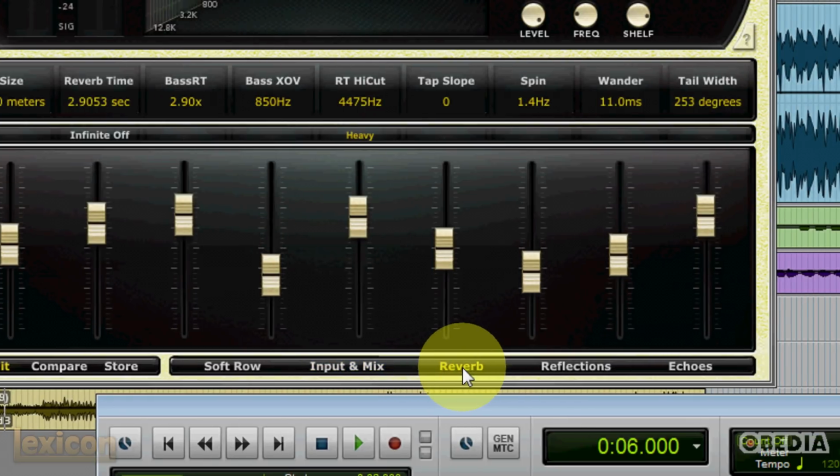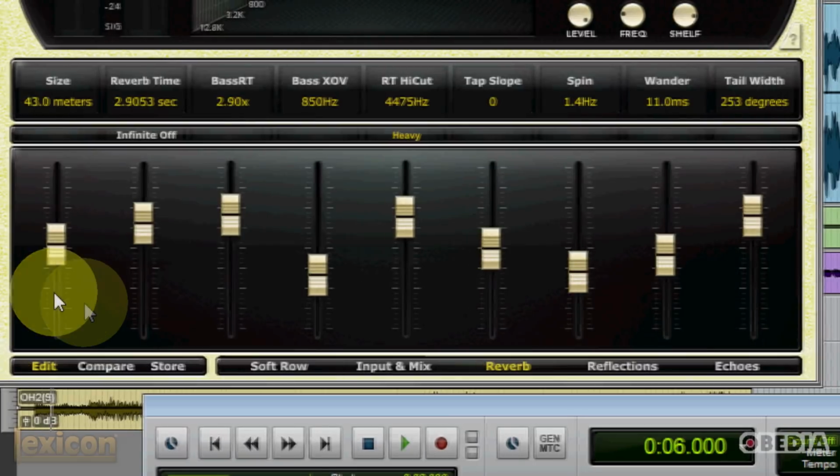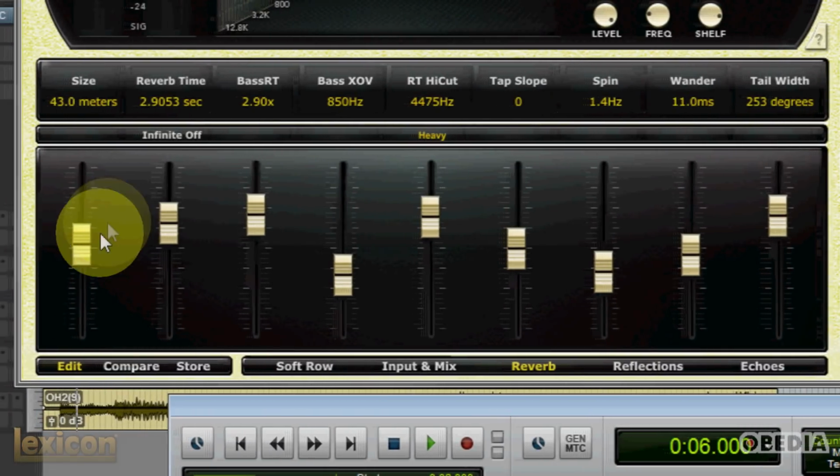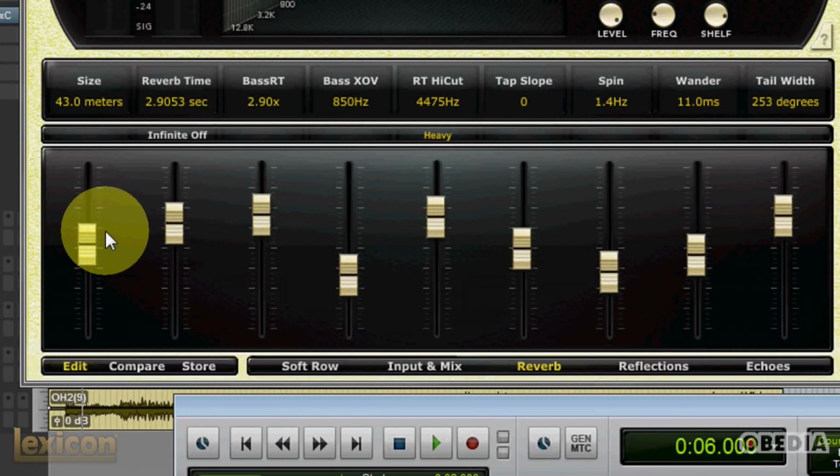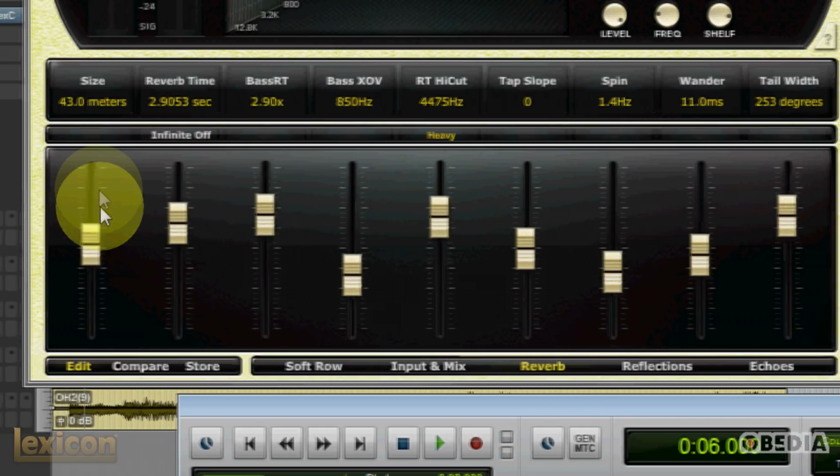If I click on the reverb section of the plugin, I have access to all of the reverb controls for the Chamber Reverb plugin. This is going to allow me to really dial in my sound very directly.